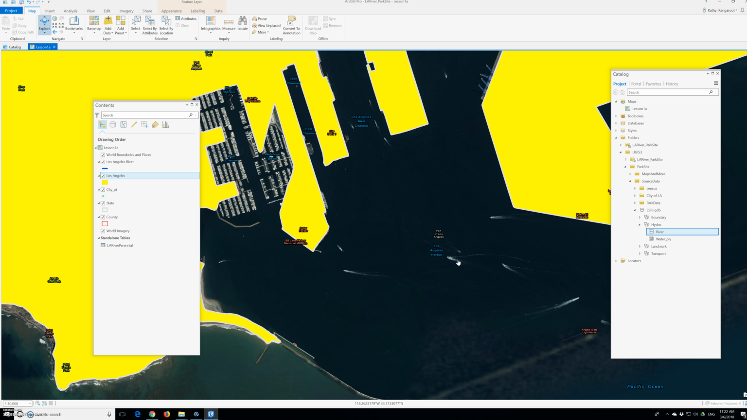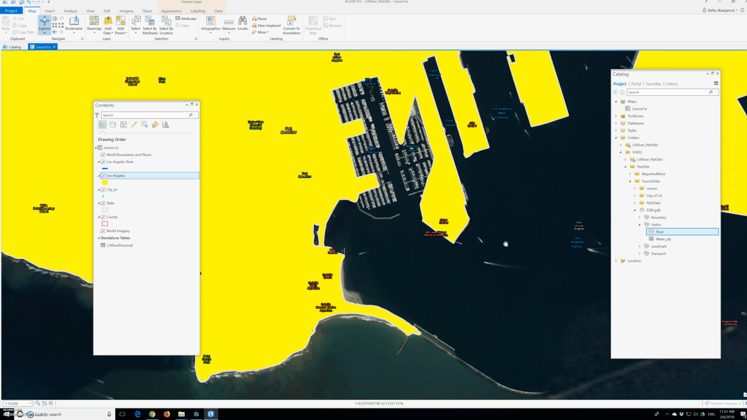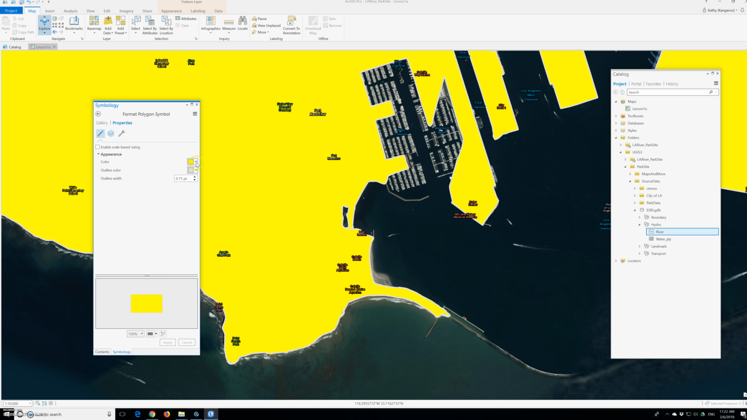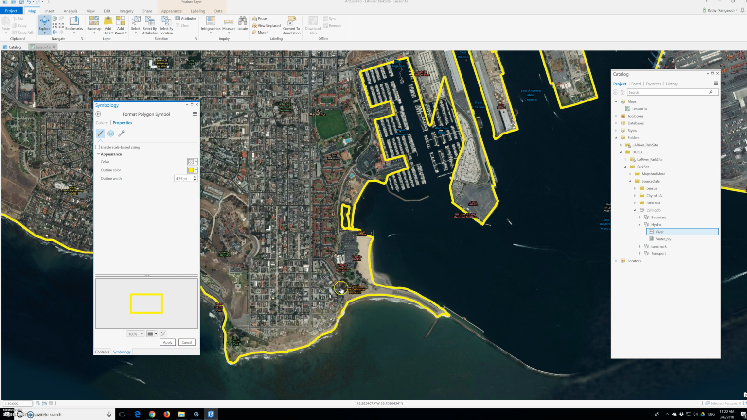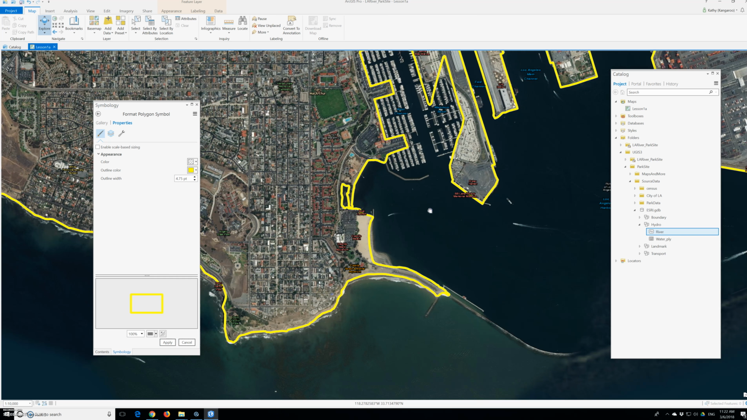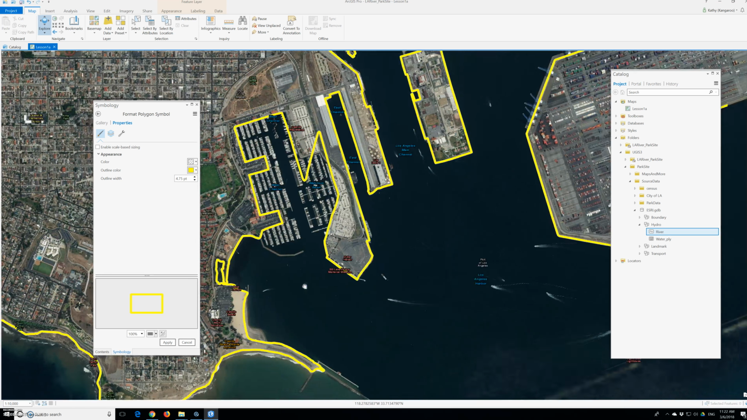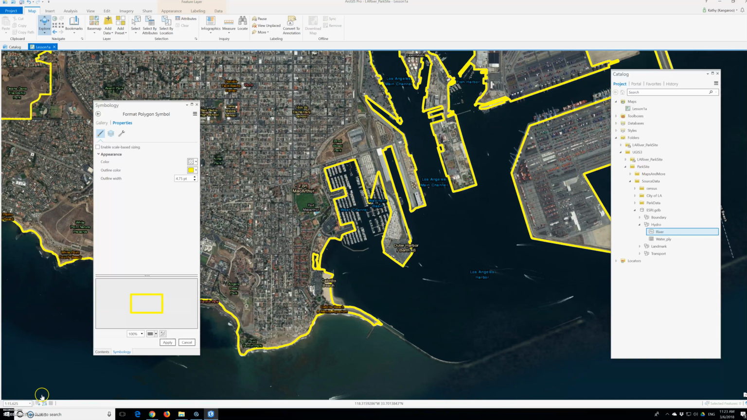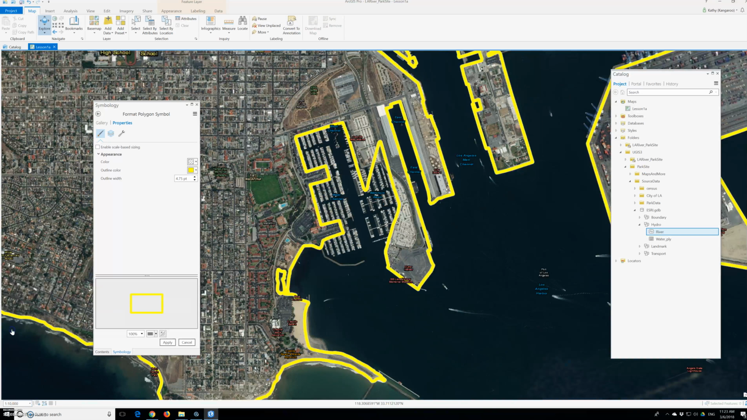So, yep, and that's what we want to see now. And I'm going to make this no color, and I'm going to change this to yellow and make it a little thicker line there. So now, that's something we want to see here. All right. And go back to our 10,000.